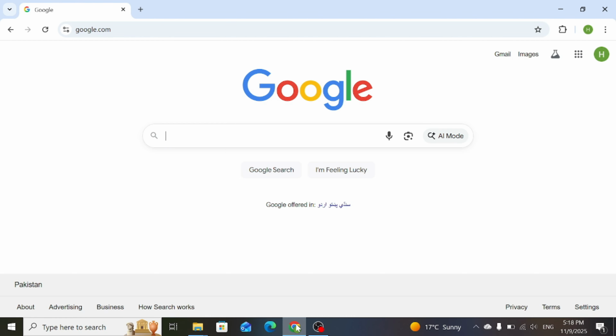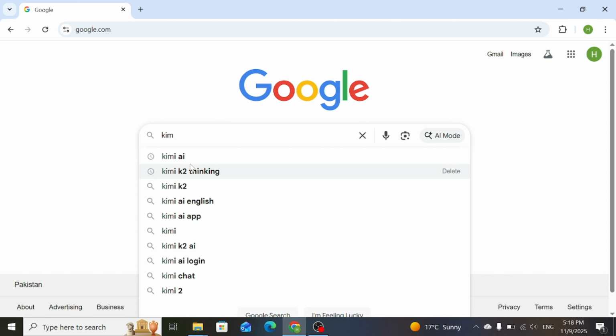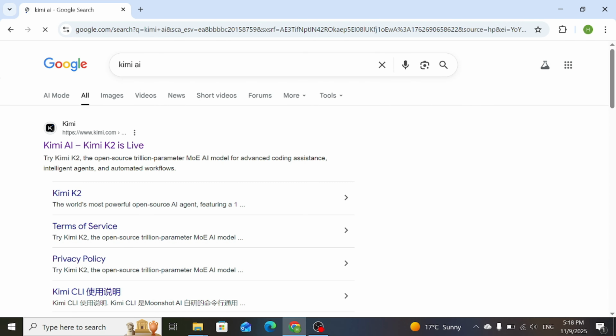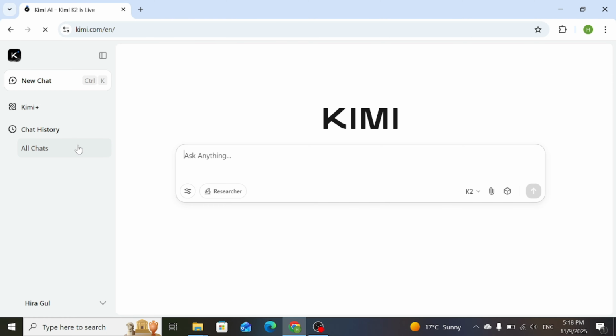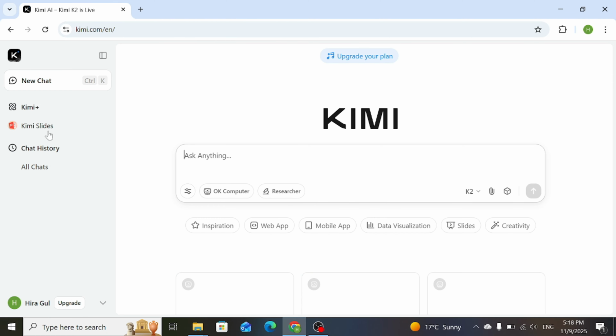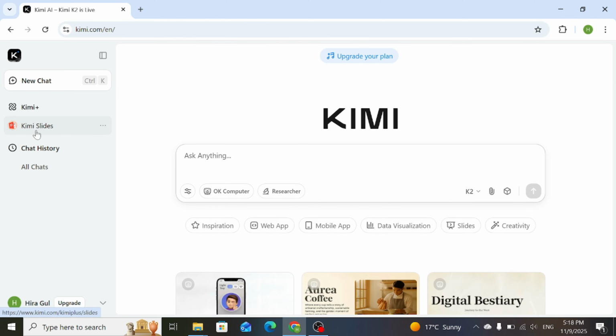Open any search engine and then search for Kimi AI. Click on this first website that is Kimi AI. Now here on the left side, you can see an option of the Kimi Slides. Click on this Kimi Slides.